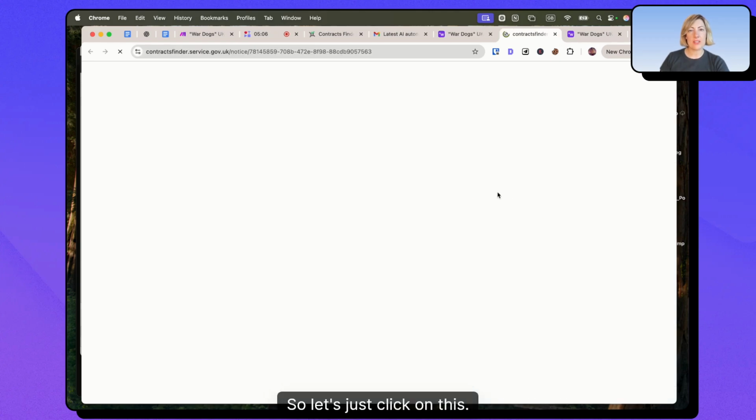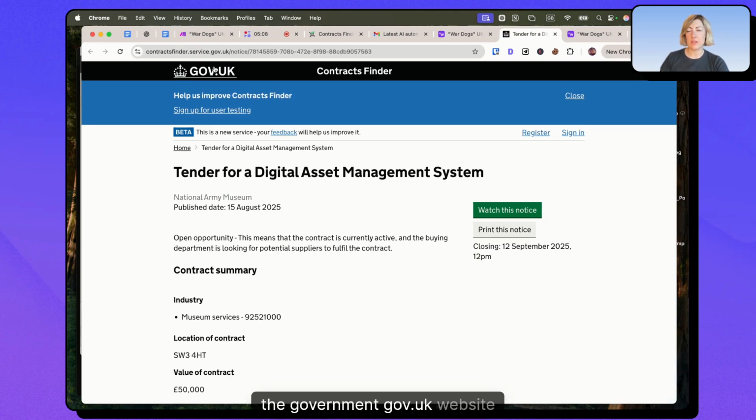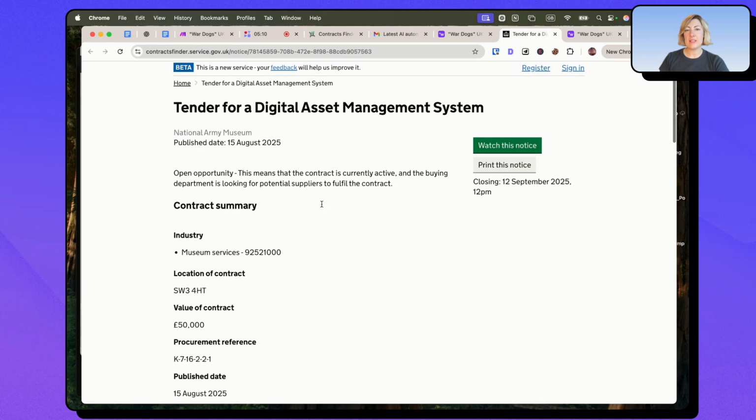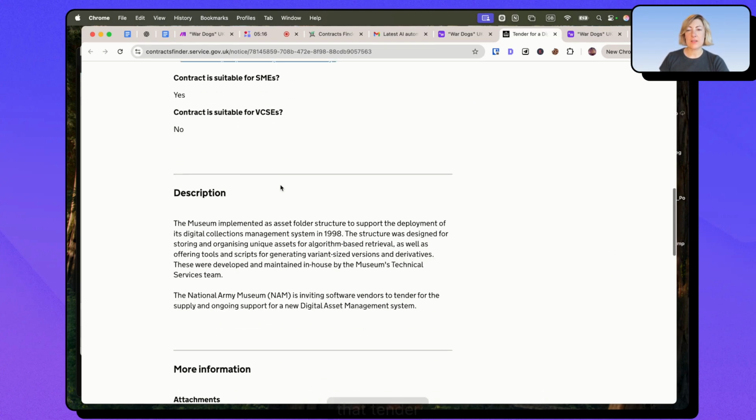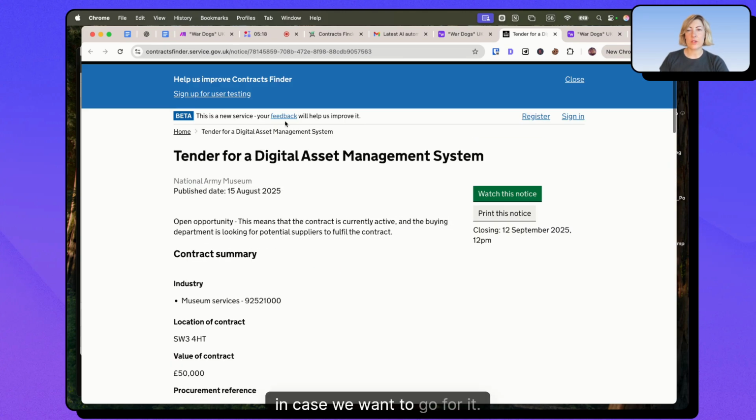So let's just click on this. It will take us to the website, the government.gov.uk website, and that gives us the full information about that tender in case we want to go for it. So that's how it works.